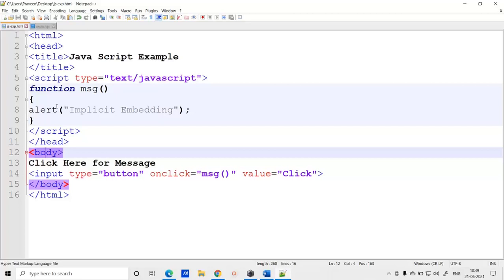Now in the script tag you can see, first I have written something called a function. The function represents a sub-function, or statements that we are going to group together and form as a function, and the function name is message. Within that function, I have a single statement called alert. Alert is used to give some message in a pop-up window, an alert message to the user or the person who will be using the web page. Okay, so this is our message saying implicit embedding.